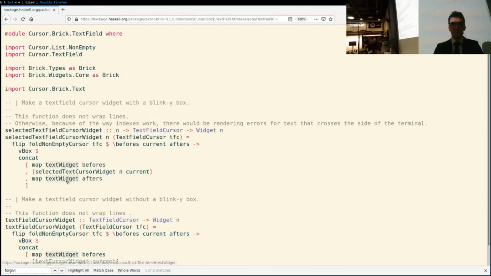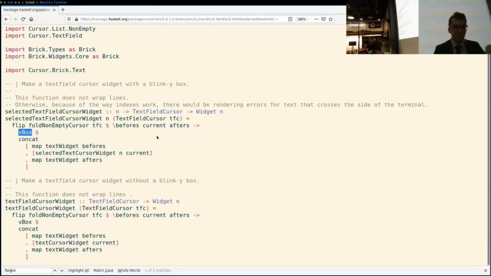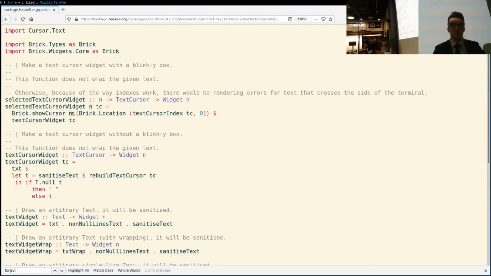But essentially all we're doing is taking apart the text field, the cursor's inside, putting the text in the right places. Then VBox is a vertical box, which just puts a list of widgets in a vertical fashion above each other. And then there is also the blinky box part, which is in here, where you just have to tell Brick to show the blinky box with a certain location. Yes? By the way, it returns an array. What is the order in which Brick will print widgets? It's layers on top of each other. So the first, I think so.